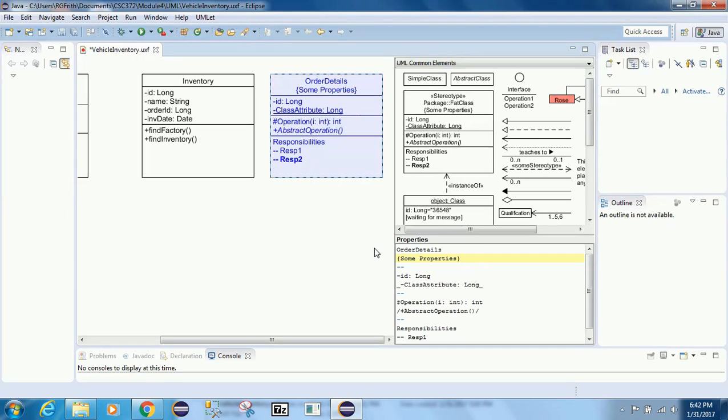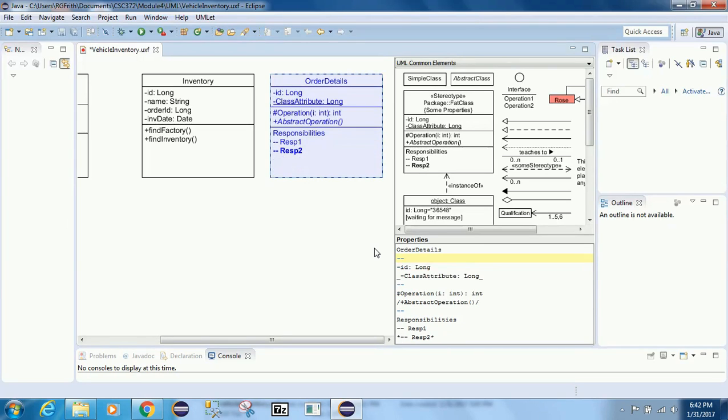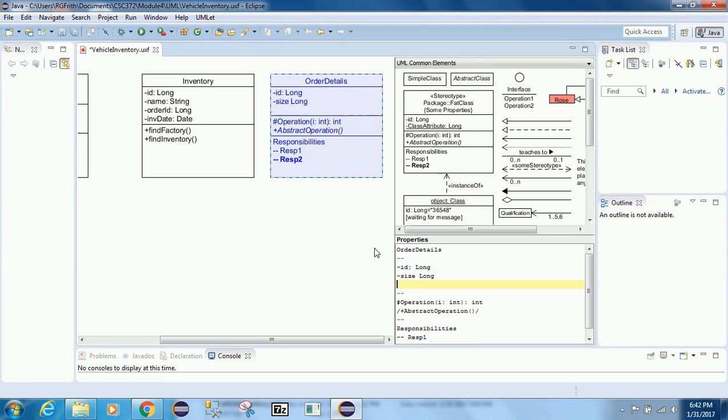And some properties. Let's not deal with properties yet. So this particular class has a private variable ID, which is of type long. The order has a size, and we'll say that's a long as well. And let's see, the order has a stock ID.